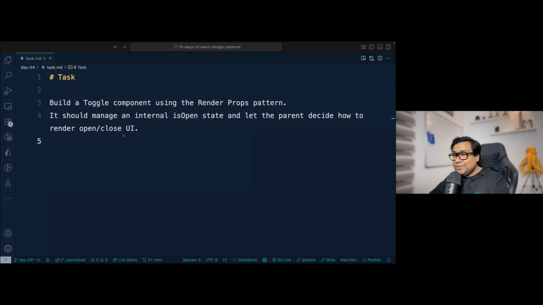Today's task, very simple. Build a toggle component, like a show-hide toggle, using the render props pattern you understood. It should manage an internal is open state. In our case, we had the position state, you remember? Like that, the is open state, and let the parent, the consumer of this toggle component, decide how to render the open and the close UI. Okay? Think about it the same way.